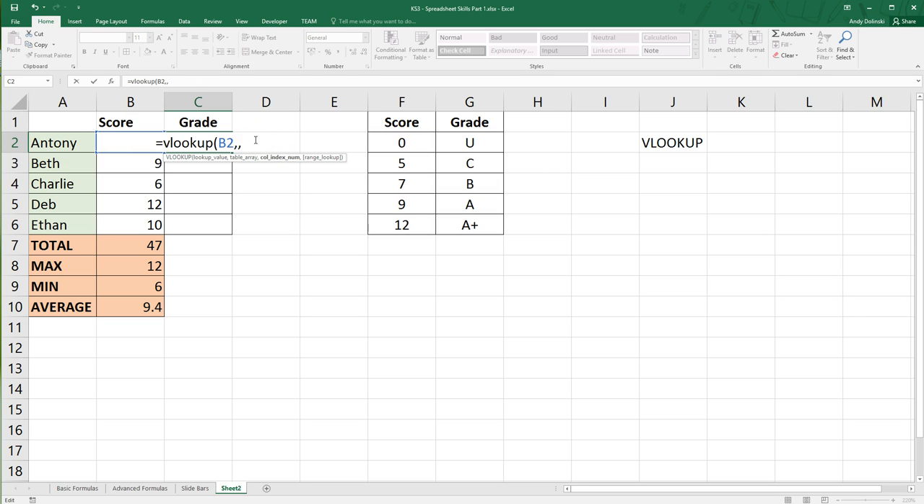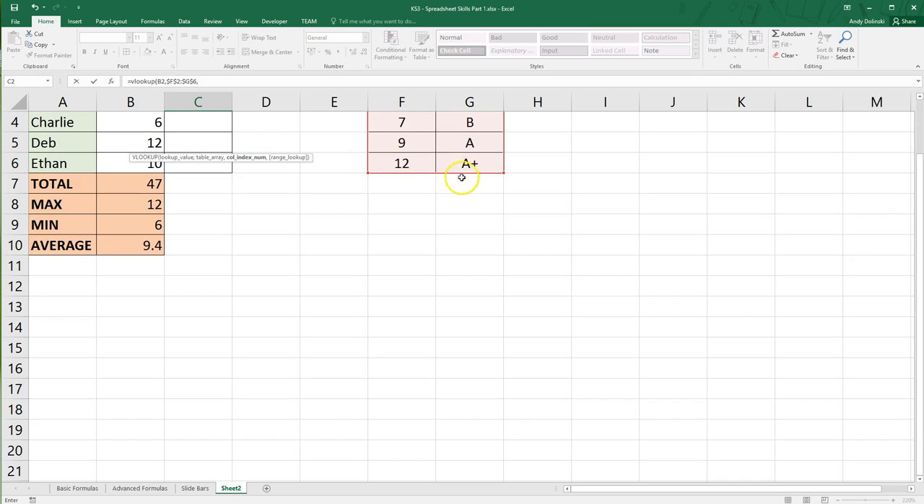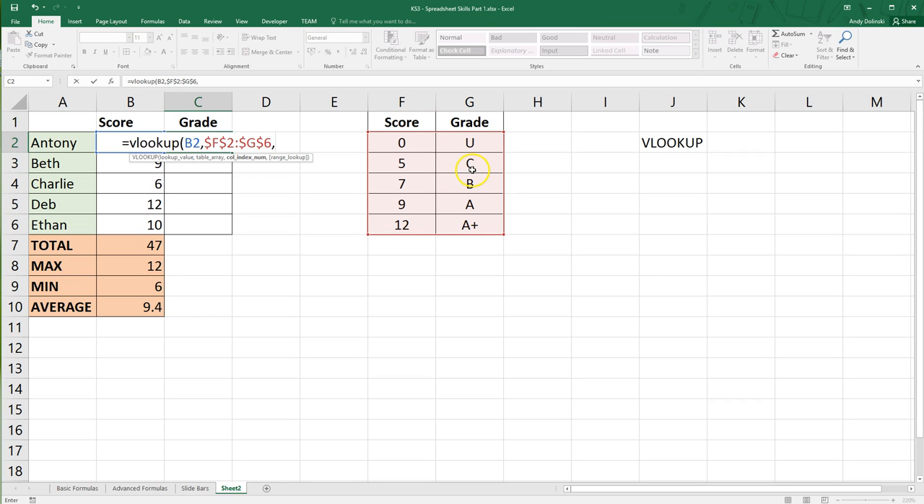Press comma. Oh, I accidentally deleted it. Let's put that back in. F4. The next thing says column index number. Well, we want to return the grade. So grade is in column 2 of this table. So we're going to return 2. Press comma. It then says, do you want an approximate match or an exact match? Well, in this case, we want an approximate match. So we're going to do TRUE, sorry. And we're going to press enter.